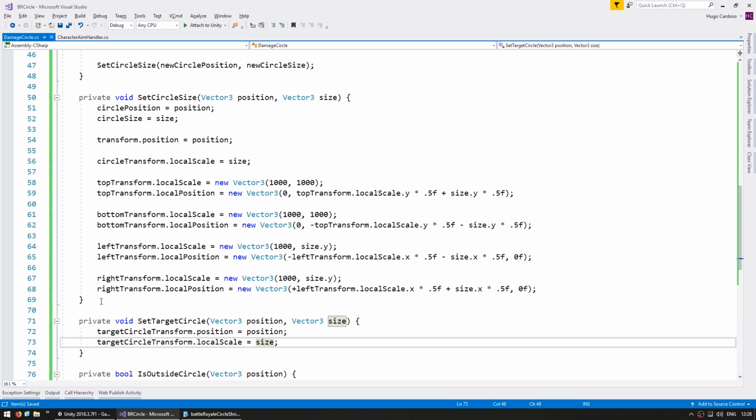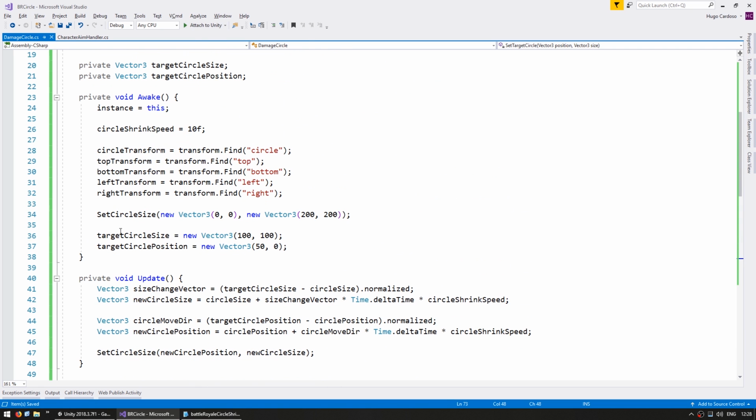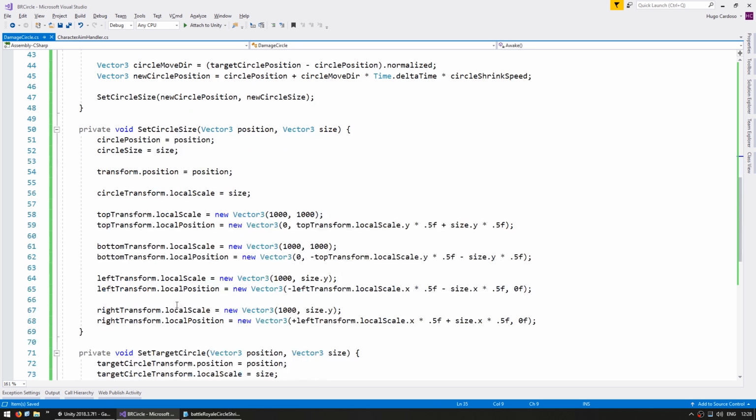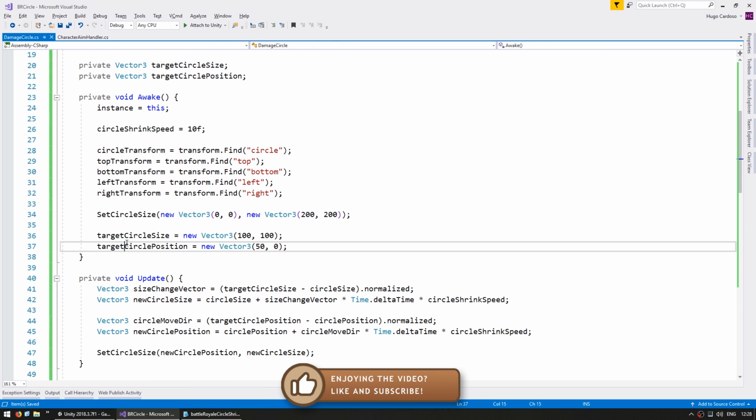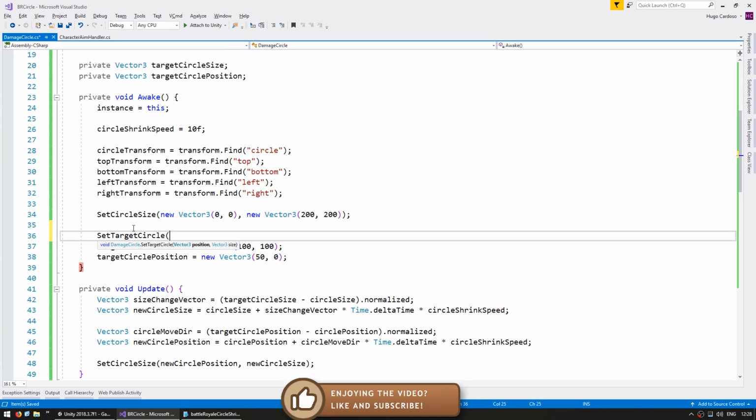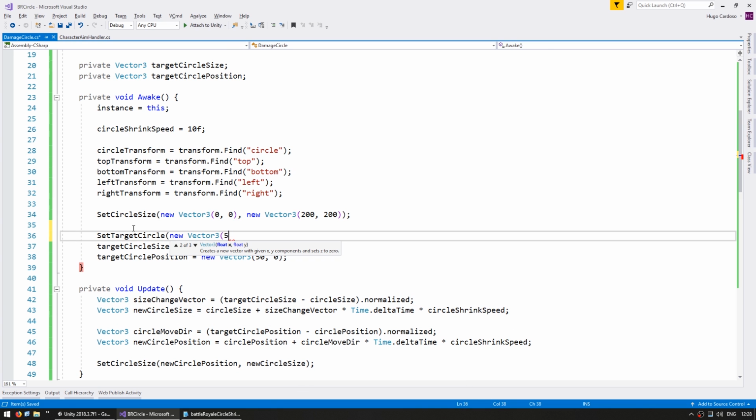All right, so that position is the visual. Now let's also set the target circle size and target circle position. And now we can use this function when we go up here on our awake. We use this function to move it to the right side. So let's send 50 and 0. And for the size, let's again use 100, 100.